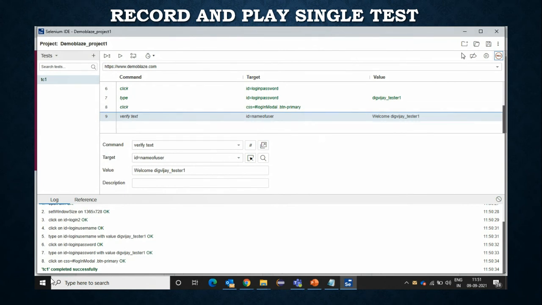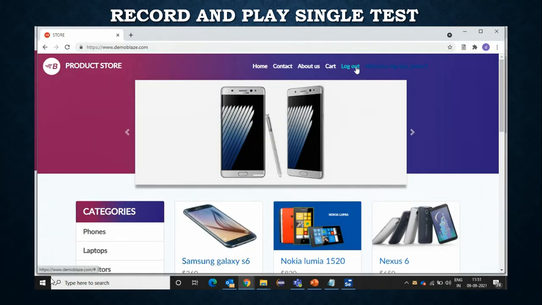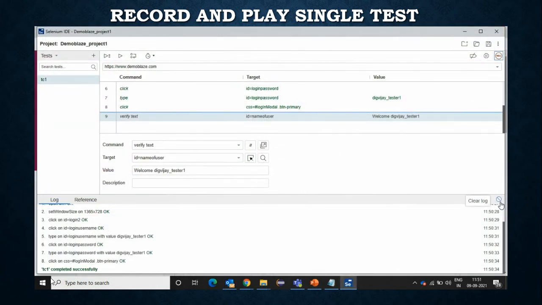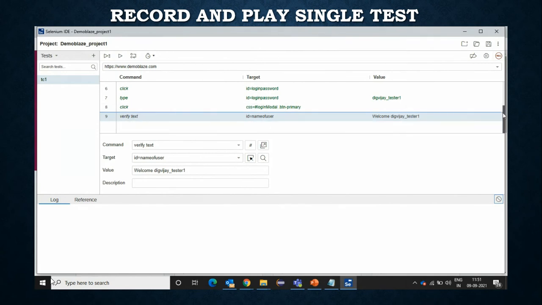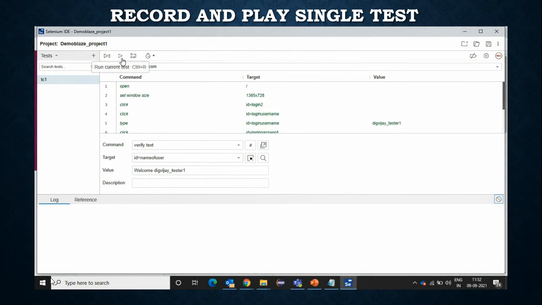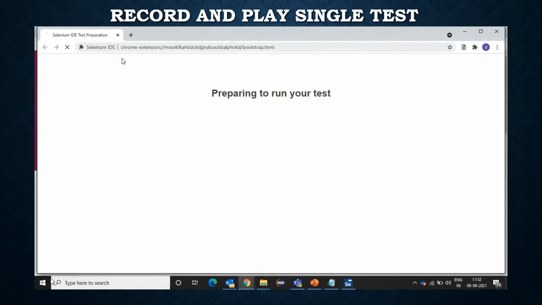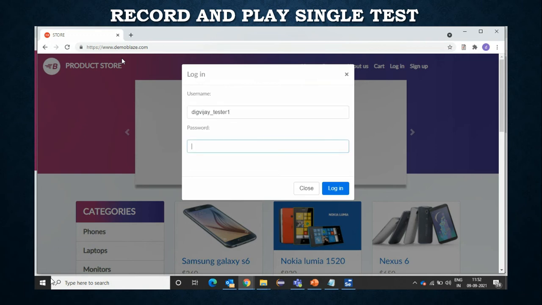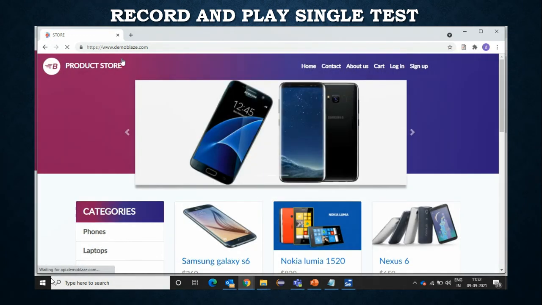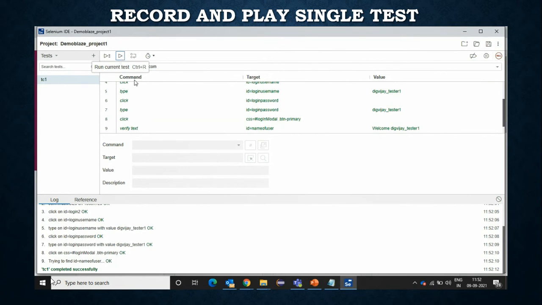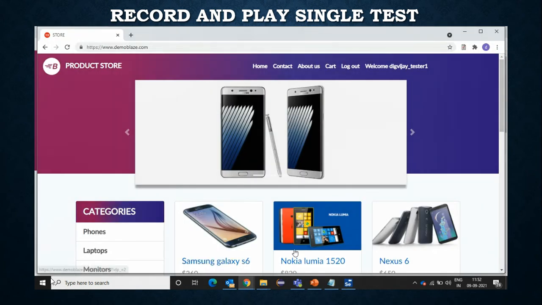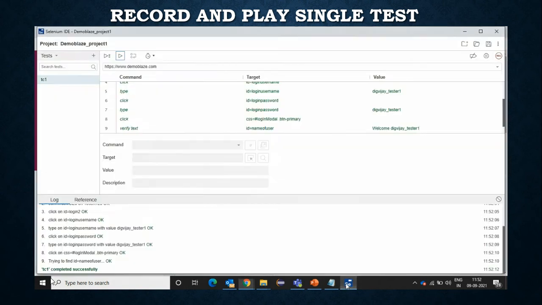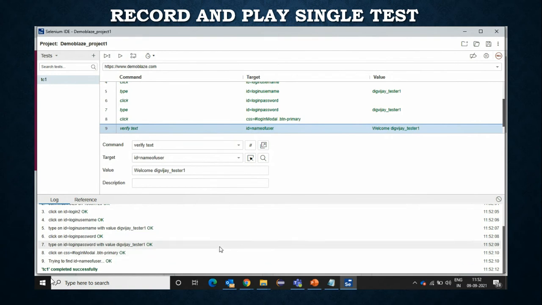So I've just saved this. I'll just log out, close this browser manually, clear the logs and run it once again. So here the objective will be to log in as well as verify the username. You can see browser launched and it will enter the username, enter the password, log in, and it will verify the username. So username verification is done over here, which was successful. So all green, meaning all test cases have passed.